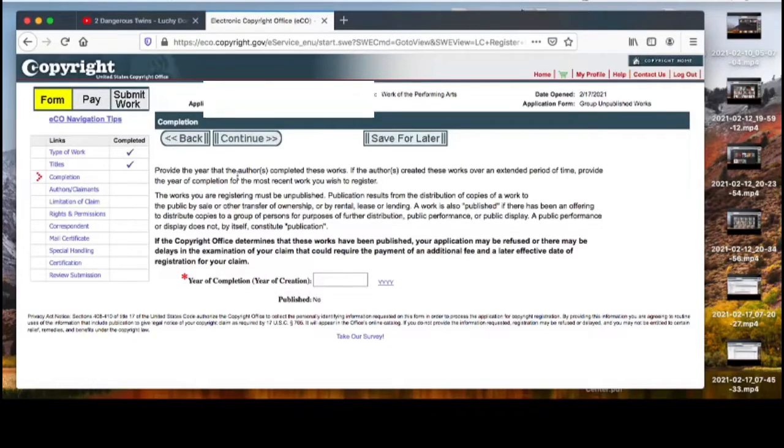Now it will give you this other page which will take you to this list, completion. That means the year of completing the work, the year you complete the work, like the time you finish writing your whole lyrical song or the time you finish creating your whole lyrical song. So input here the year of completion, you just type. If it's 2019, you put 2019 or 2020.